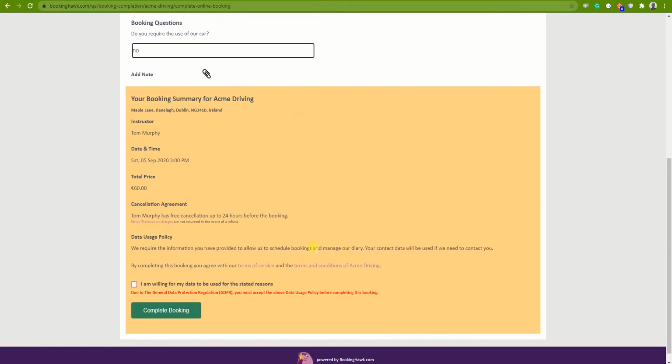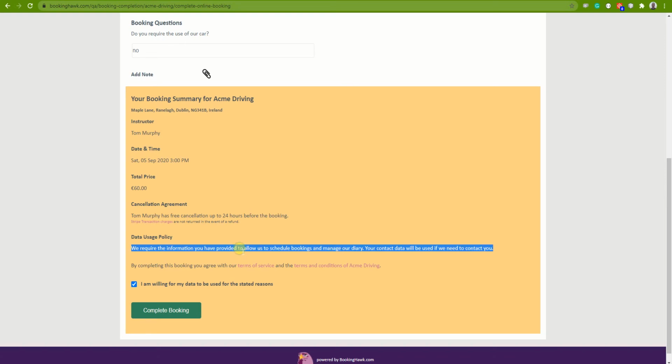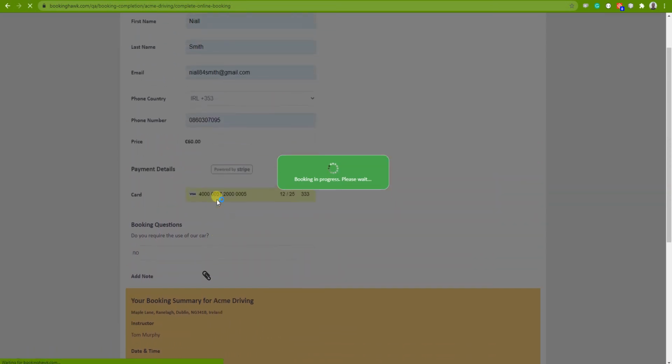And down here, in line with GDPR, the client must explicitly agree to your data usage policy. So I'm just going to check that box to say I agree to this data usage policy. Now the business can change and customize this for their own needs. So if I complete that booking, a couple of things should happen pretty quickly.